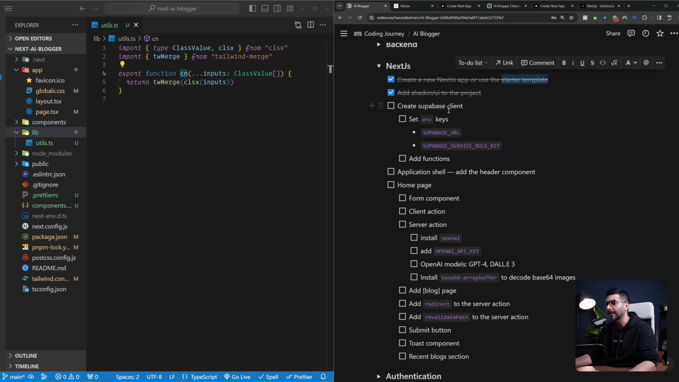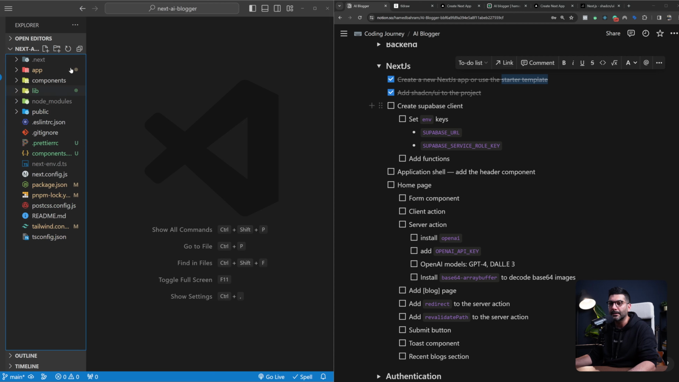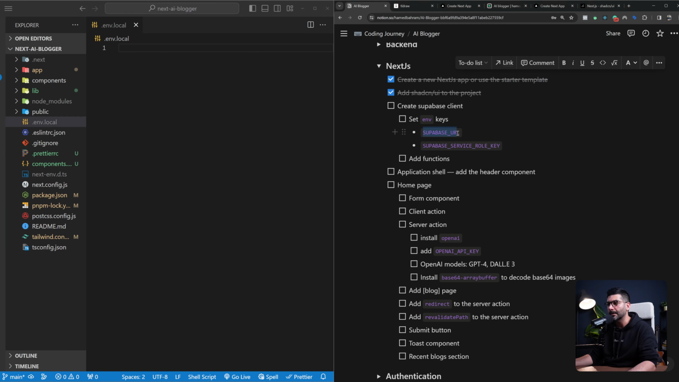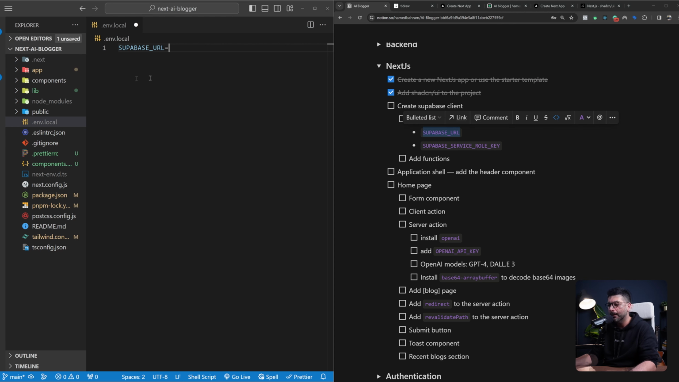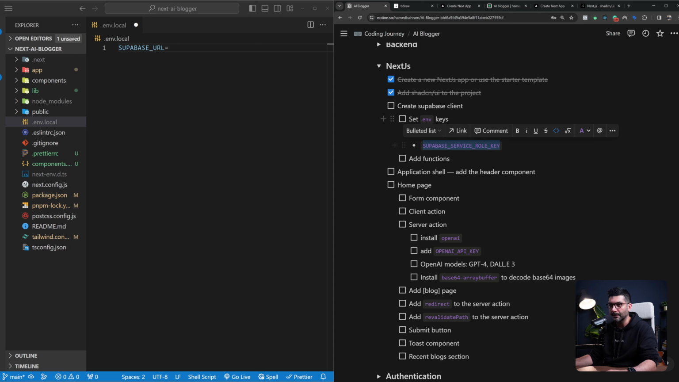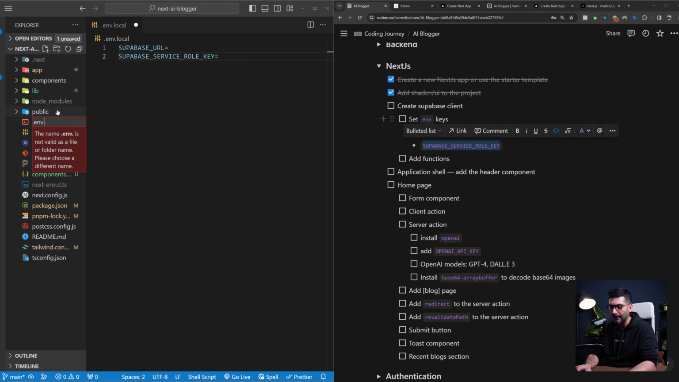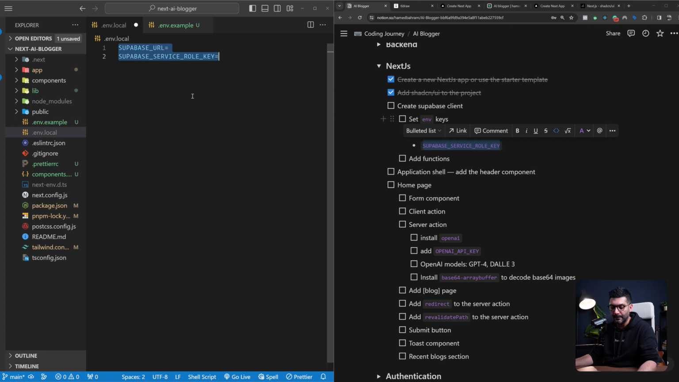Now let's create a Supabase client so we can talk to our database. To be able to do that, we have to set some environment variables. So let's just close this off, go back and create a .env.local. Here we need a Supabase URL, so I'm going to copy this here. And then we need a Supabase service role key, so let's also copy this here. Now I'm also going to create an example file here.